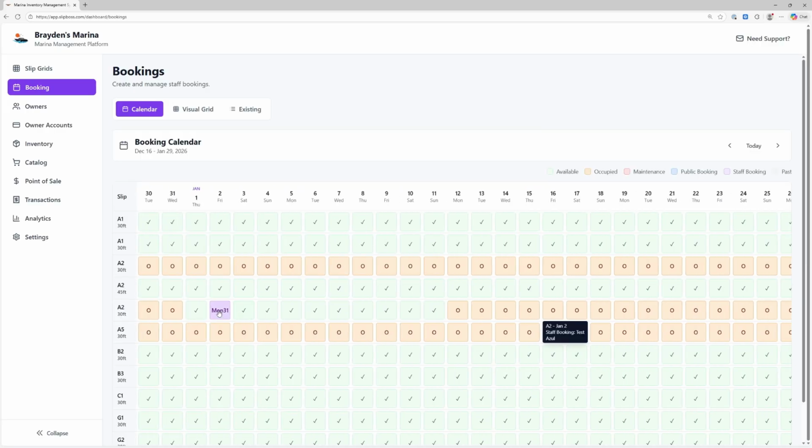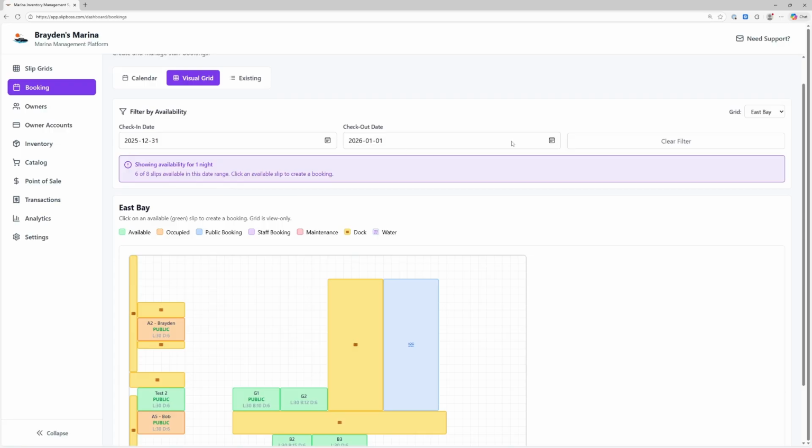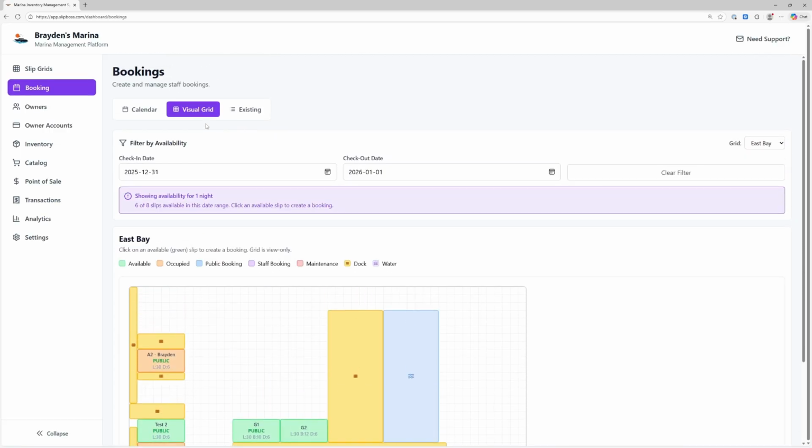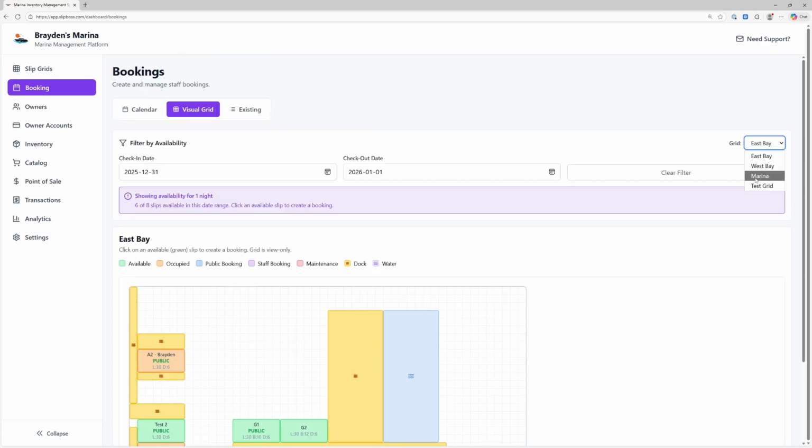So now we can see that there's a monohull 31-foot in here, and that's booked out now by a staff booking. So that's the purple. We have a visual grid you can book through as well. So you can select dates just like the public booking would. Your staff can also book this way if they want, if they find it easier to look at their grid from an overview, and you can switch between your different grids here.